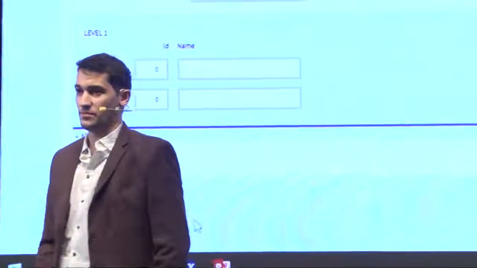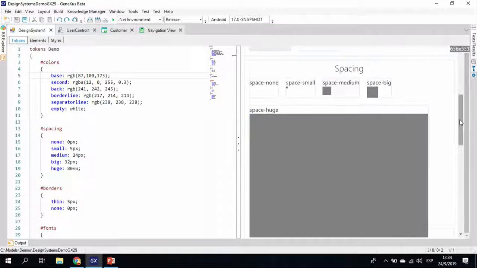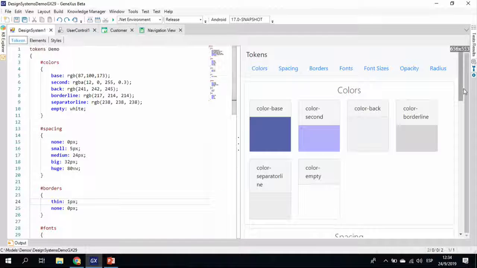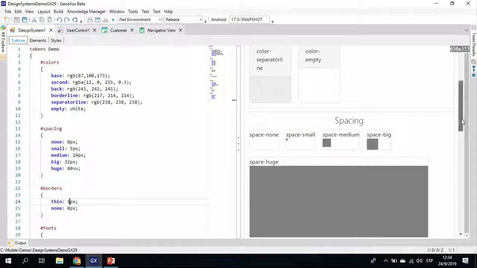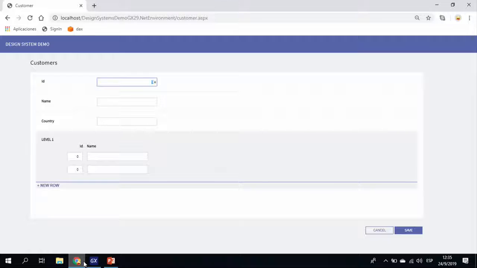So we want to change the borders now. The process is similar. We had 5 pixels border and we are going to change the number of pixels. We save it, we refresh, and the border now has 1 pixel. So the place where we had this reference will show 1 pixel.